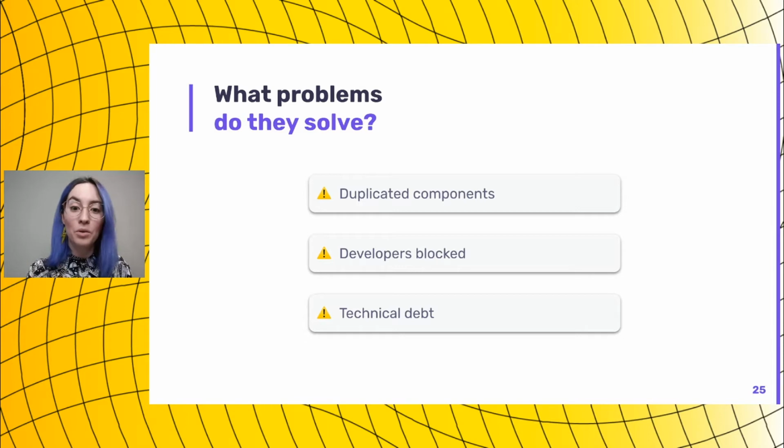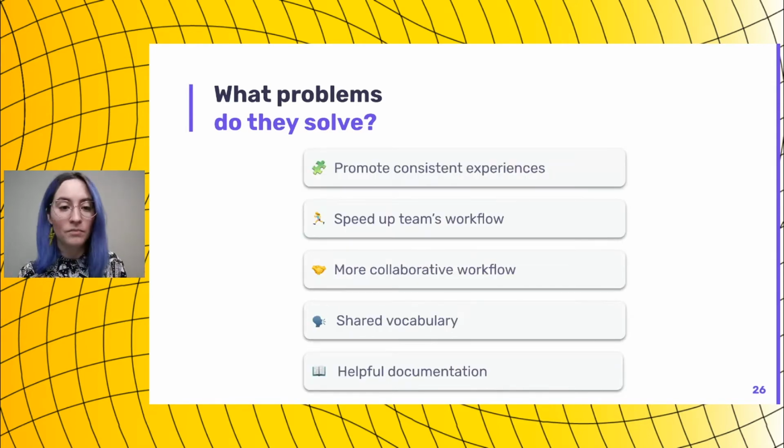Also, as the product grows, the cost of making changes in the product grows too, resulting in large technical debt. At this point, we realize we have to change the way we build the product. This is where the design system can help us solve these problems.